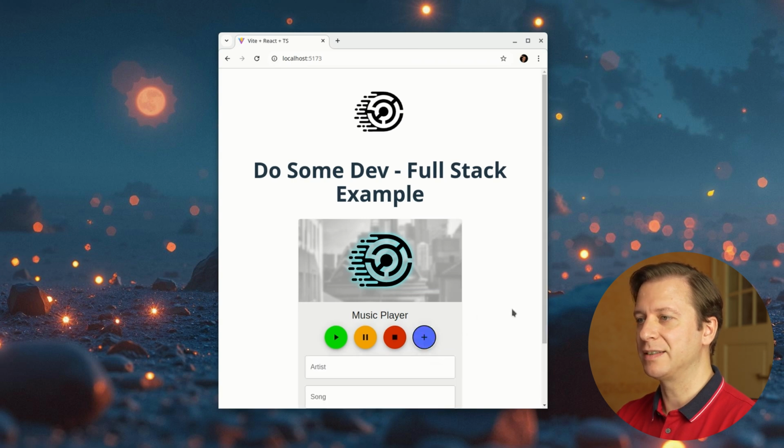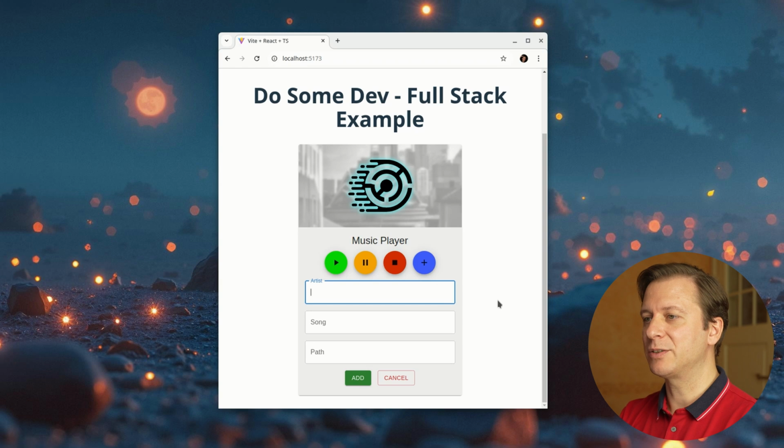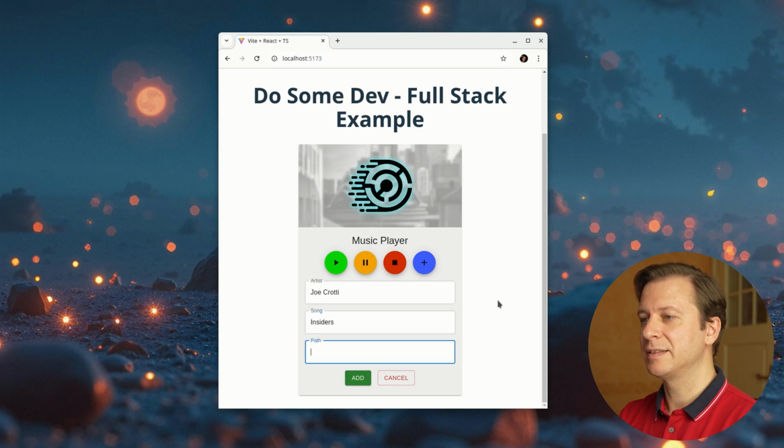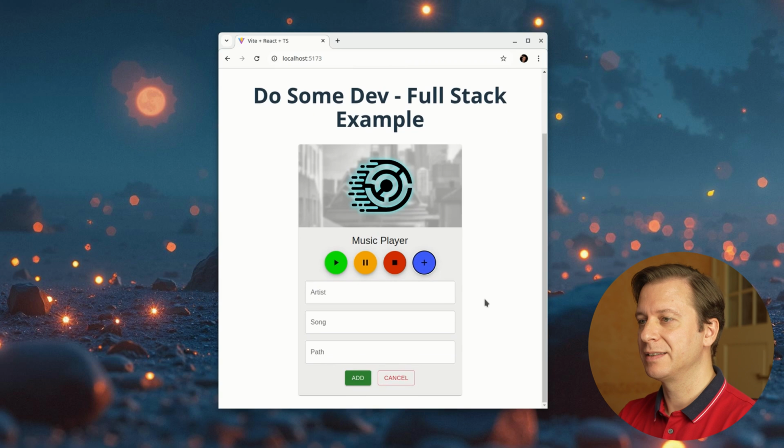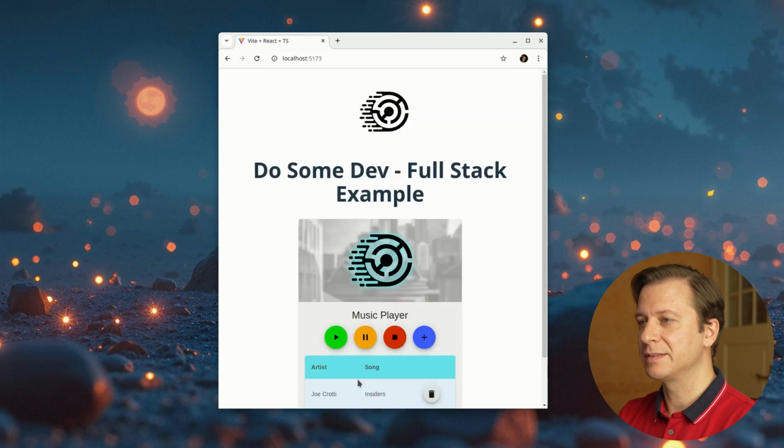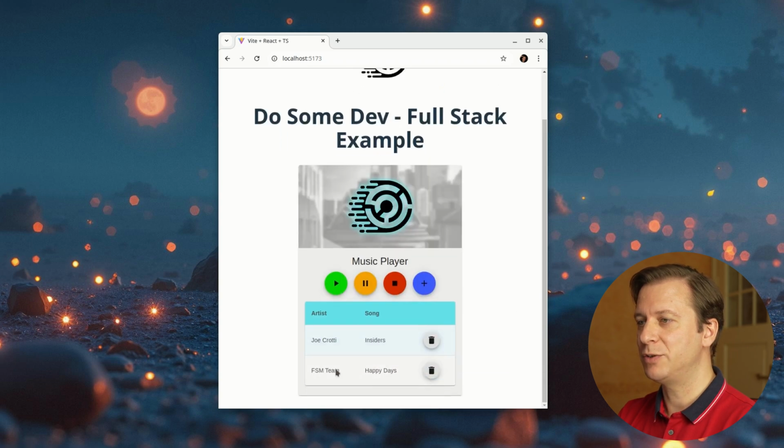So let's do that. Let's start with an artist called Joe Crotty, with a song called Insiders. And the path to the file is this one. Add, and there we have it. We have a new song here. Let's add another one. The artist would be FSM Team. And the song would be Happy Days. And the path through the song is this one. Add. And here we have 2 songs now.